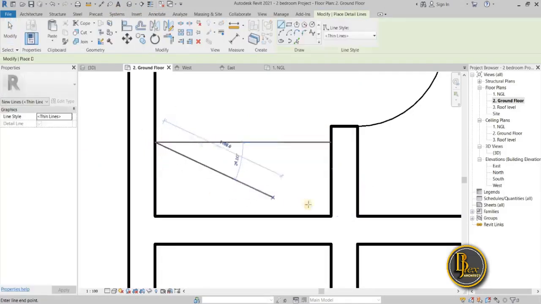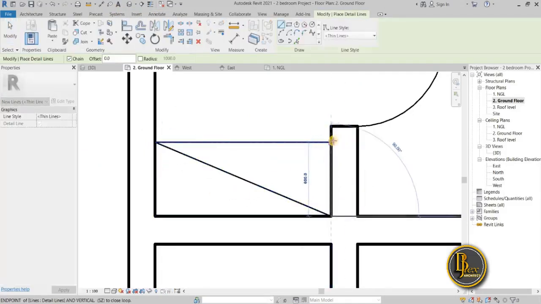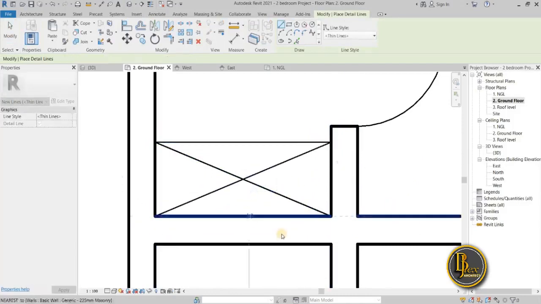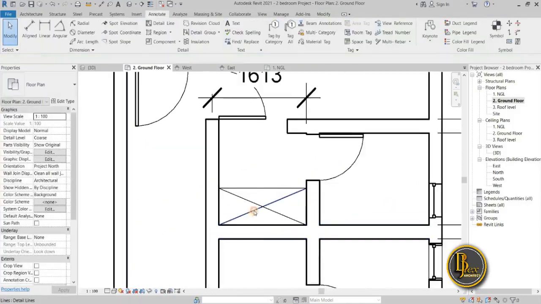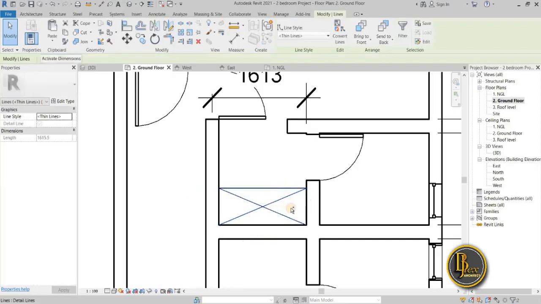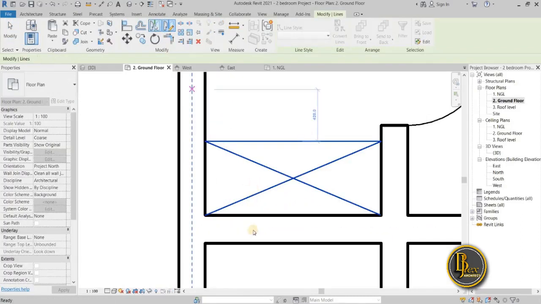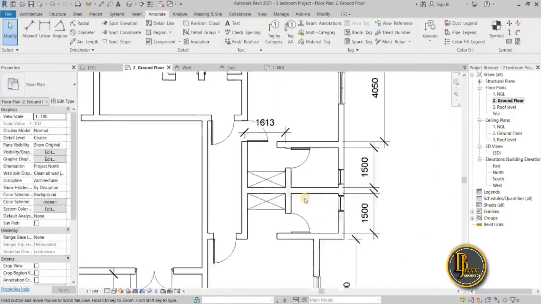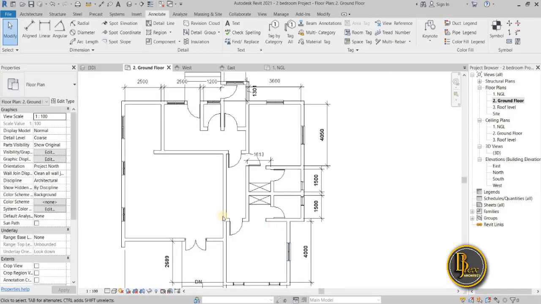Detail lines. I'm trying to create our wardrobe. Go on this, copy this, copy this, and copy this. Yeah, let's mirror it to this other side. So just use draw mirror axis, or else just pick. So we can pick the center of this to mirror the wardrobe to this other side. So I think we are good to go at the moment.